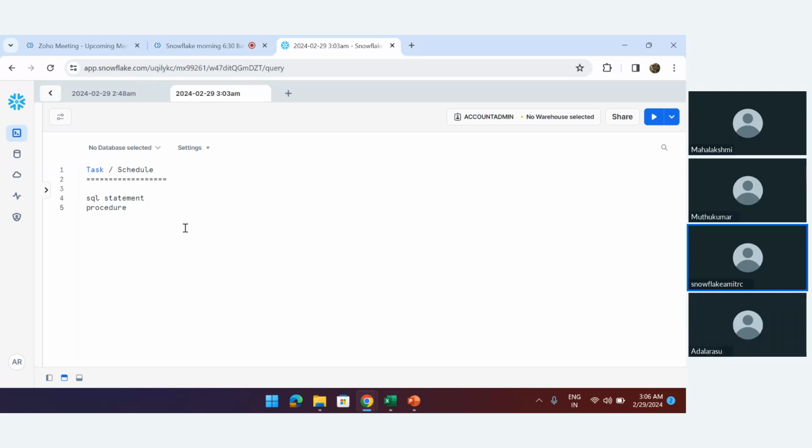Whenever the task is executed, let's say for example you have scheduled your task at 2 o'clock at night. What will happen at 2 o'clock? The task event will be fired, and the task will be triggered. Whenever it is triggered, the underlying definition of the task, either a SQL statement or a procedure, will be executed. That is how it works.